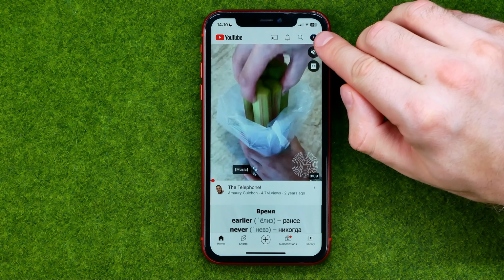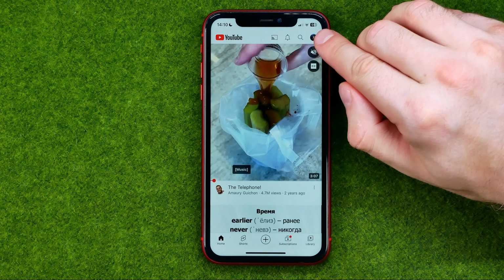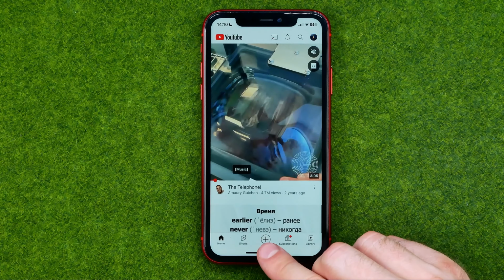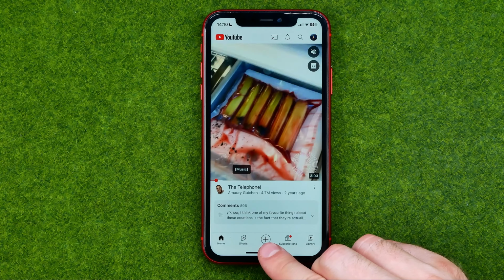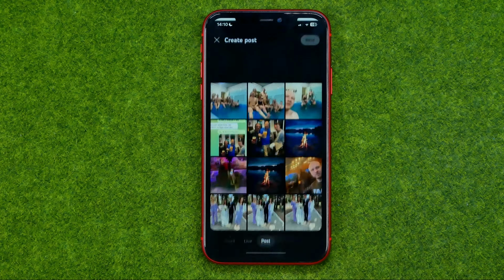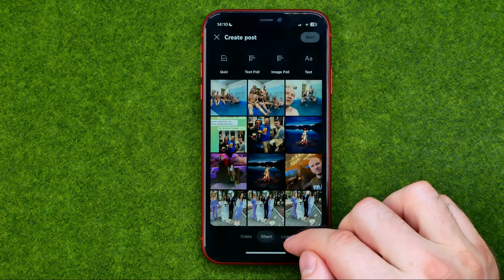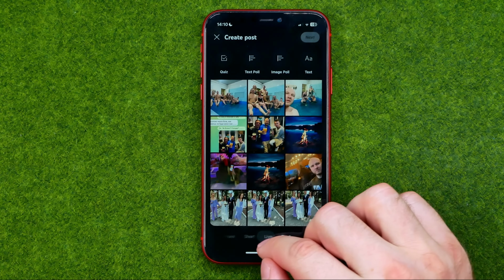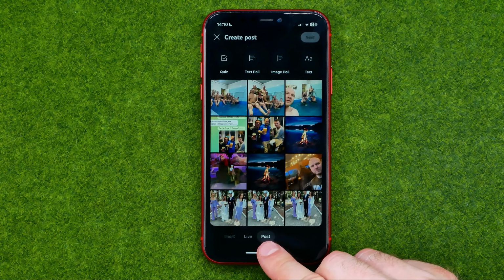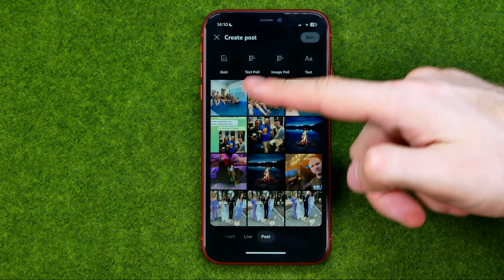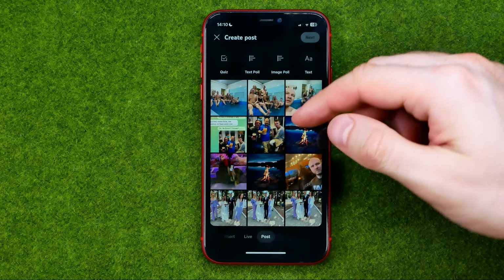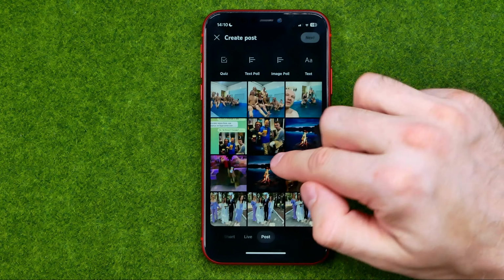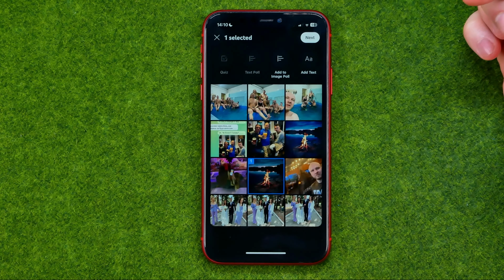So let's get started. First off, open up the YouTube app and then make sure you are signed into your YouTube account. Once it is done, to post a picture, tap right here at this plus and then drag this toolbar until you find post. That will open up your camera roll, and from here we can select a picture we would like to post.